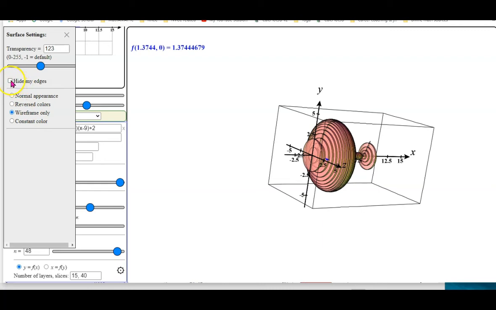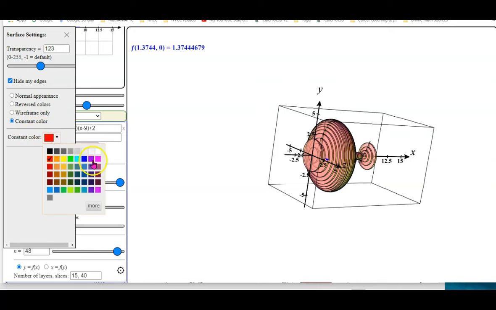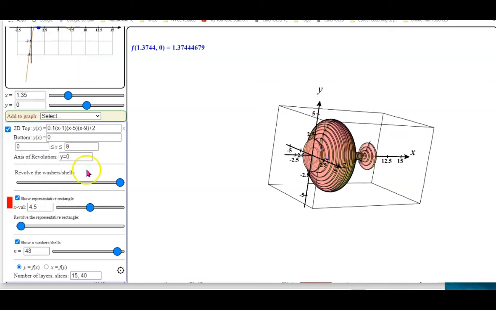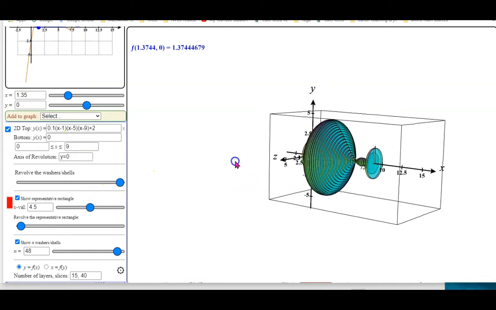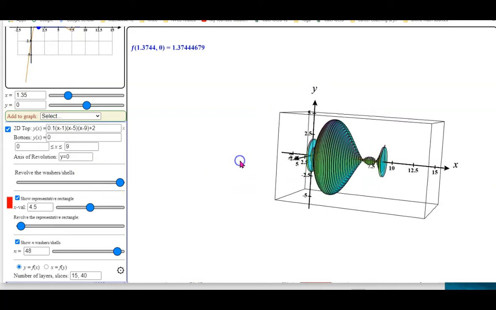You can also hide the edges of the picture. Let's see what it looks like if we make it a constant color and we click on hide the edges. You can choose the color. I'm going to choose purple, and let's close it up. Let's see if that actually accomplishes what we wanted. It did not. And why not? Because I'm still showing the revolved washers with the shells.